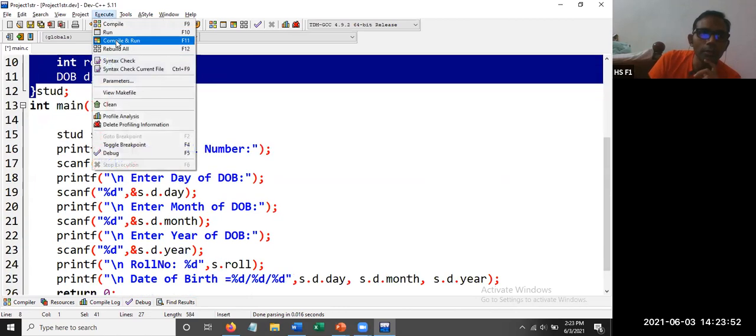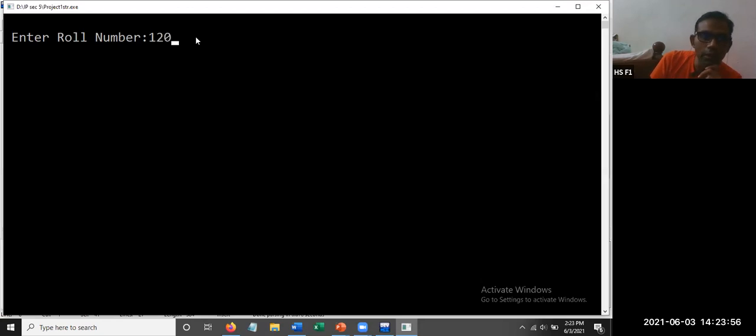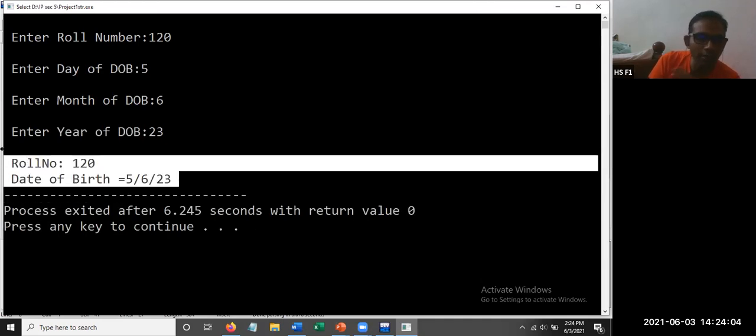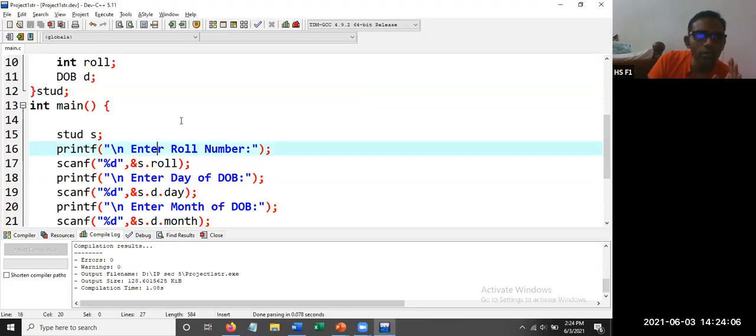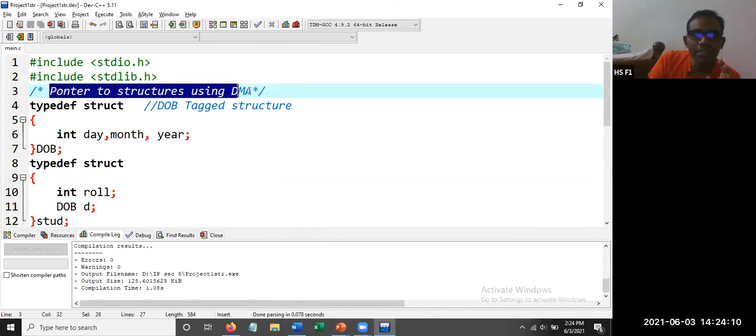So compile and run. Roll number say 120, date of birth some 5/6/23. So we got 5/6/23, roll number 120. So our program is working fine. So this is the program. What is this program? Implementing nested structures using typedef.